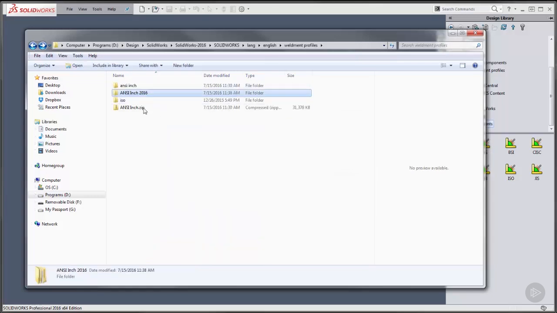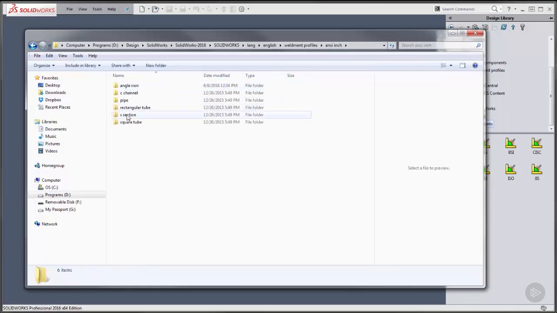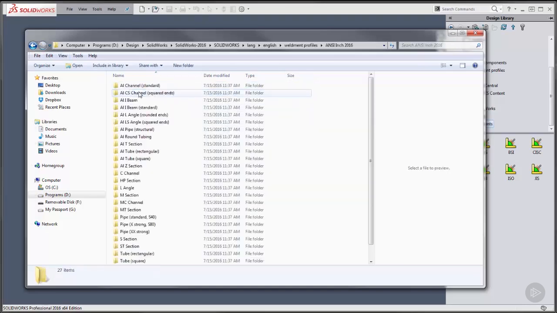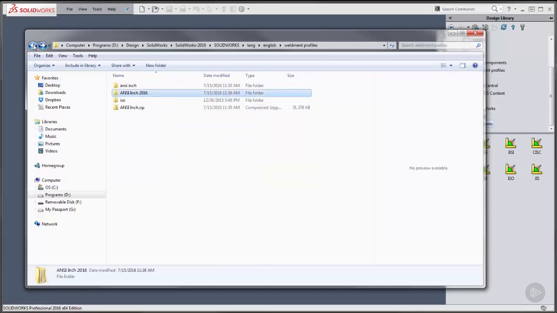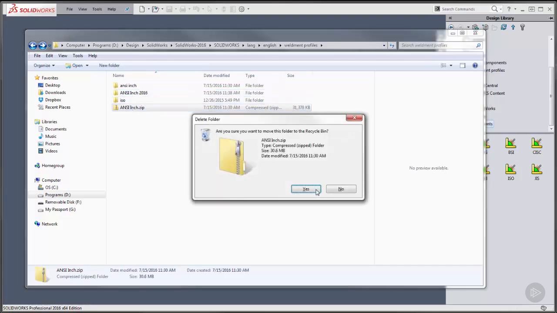If we go back to our original folder up here, now we have our ANSI Inch with our original profiles in here. We have our ANSI Inch 2016 with the new profiles that we're going to be using. And then we have our ISO folder, and then we have our zip folder. It's up to you if you want to delete that zip folder. It's kind of redundant now. It's kind of in the way, so I'm going to go ahead and delete that here.